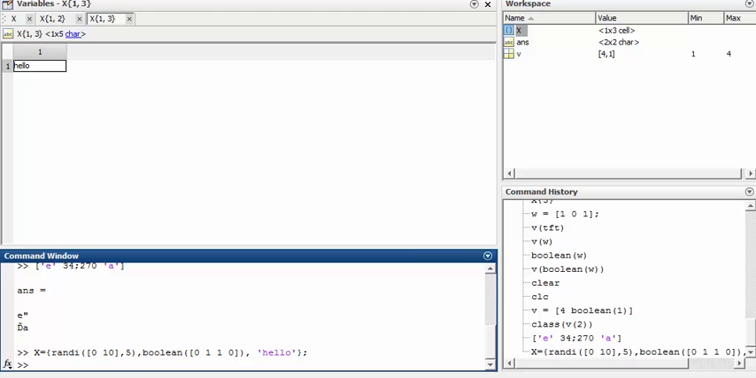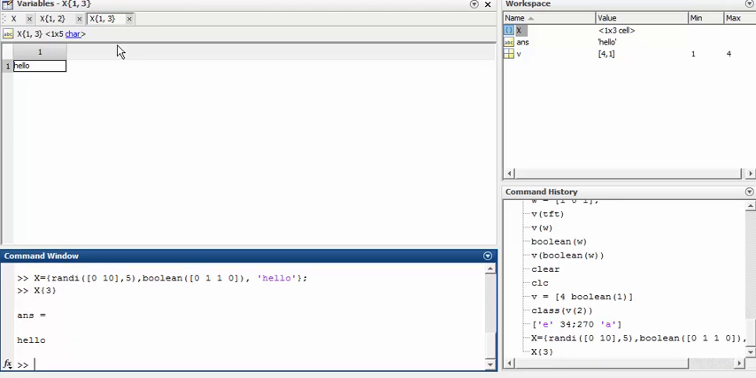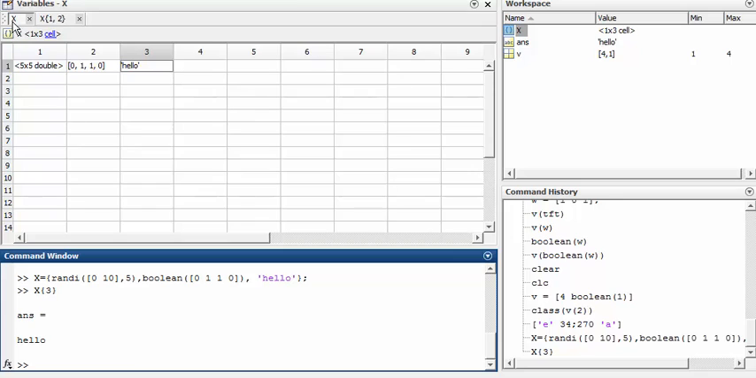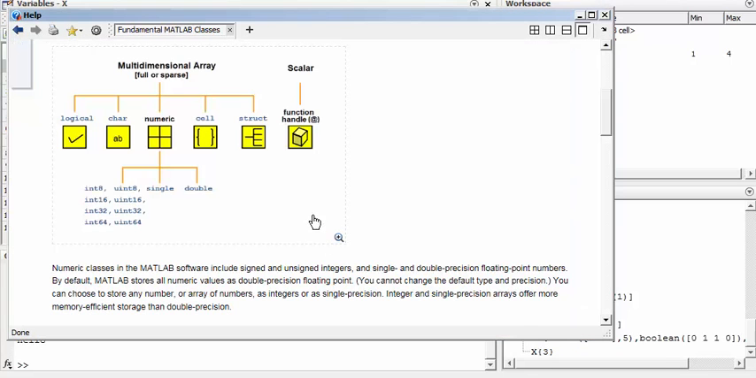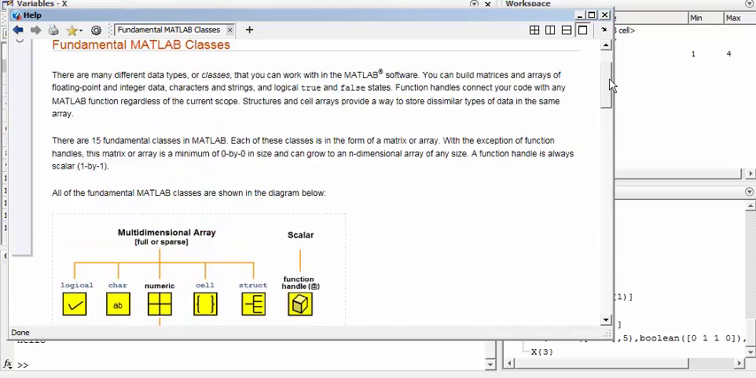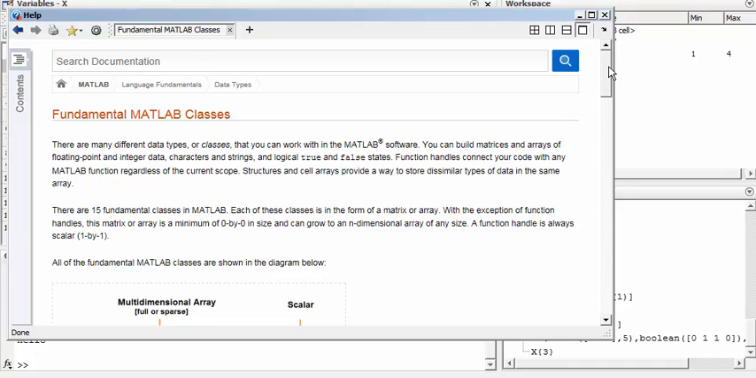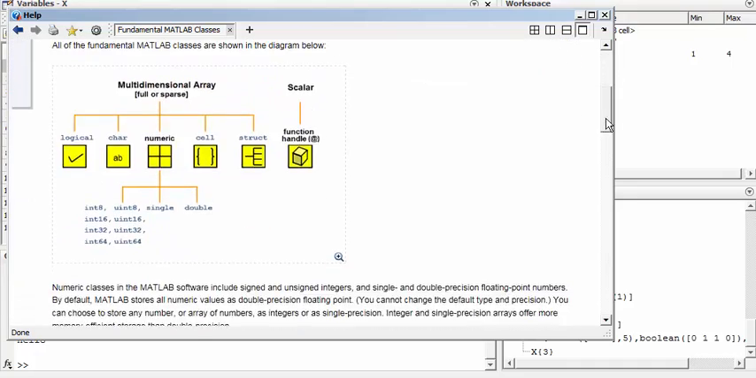To access individual elements from the cell array, we use the same curly brackets that we used to define the array. Cell arrays can contain any of the other 5 main class types. They can contain function handles, structures, numeric arrays, character arrays, or logical arrays. If you want to read more about class types in Matlab, then you can find lots of information in the Matlab help guide.